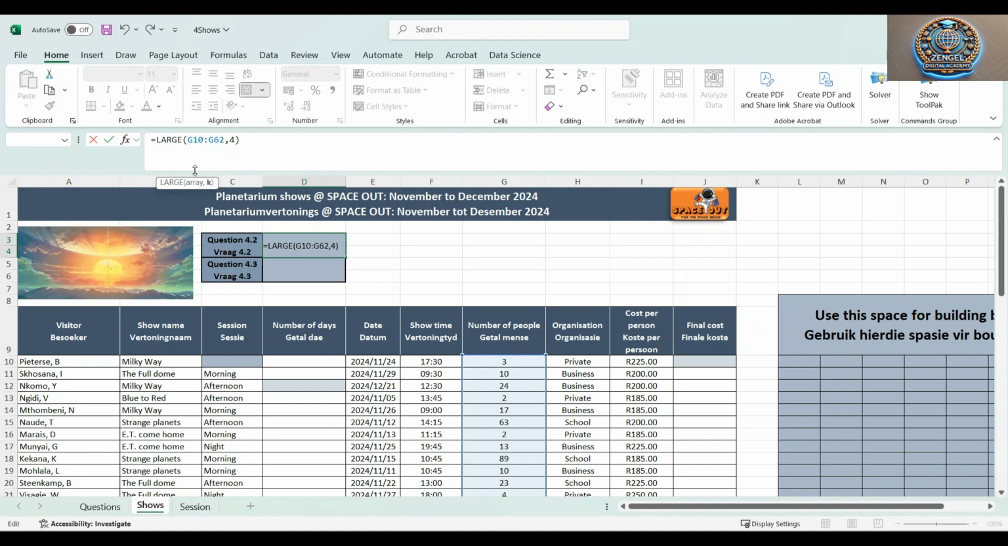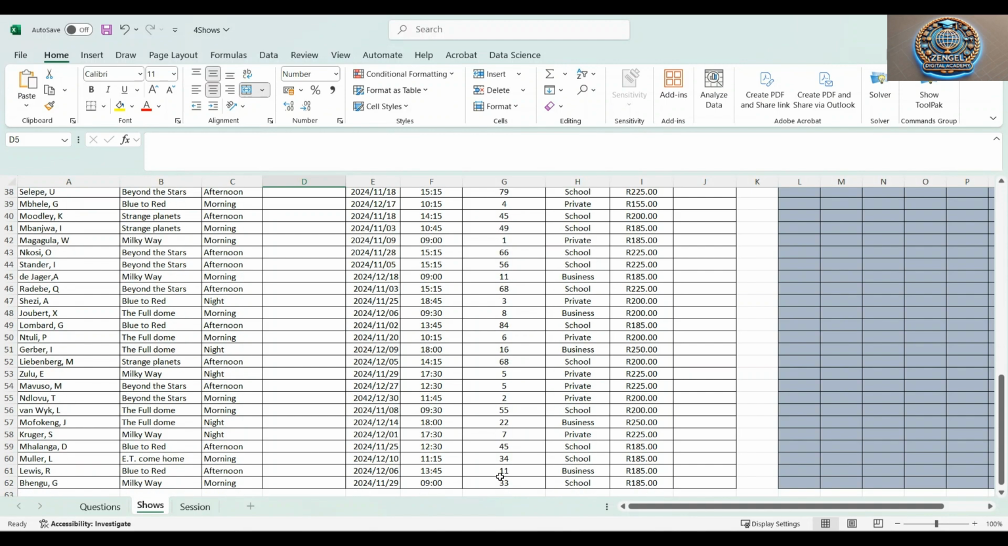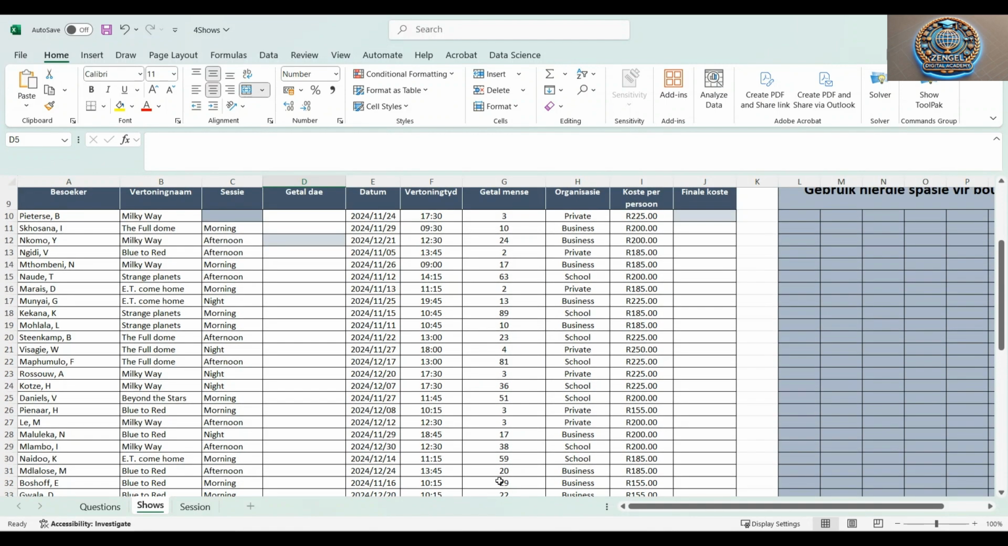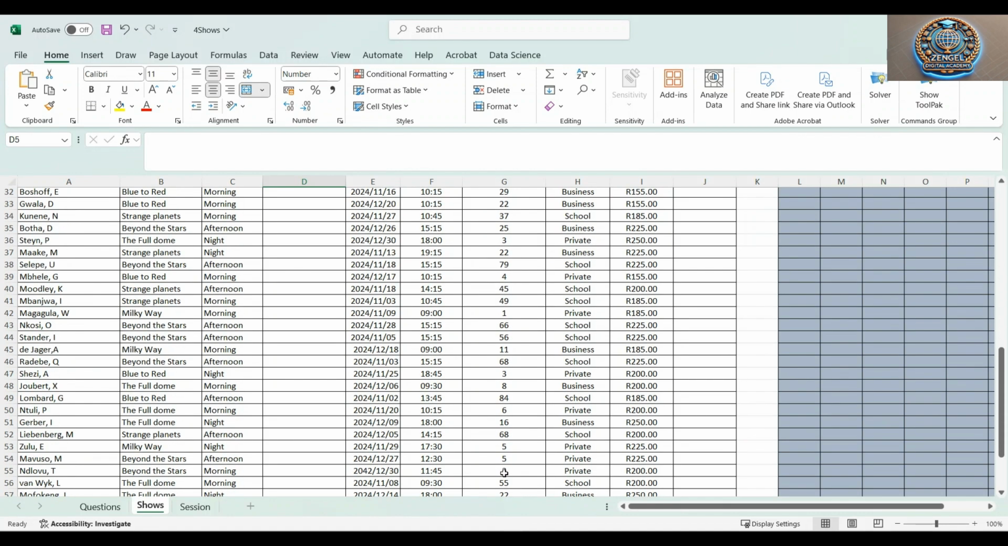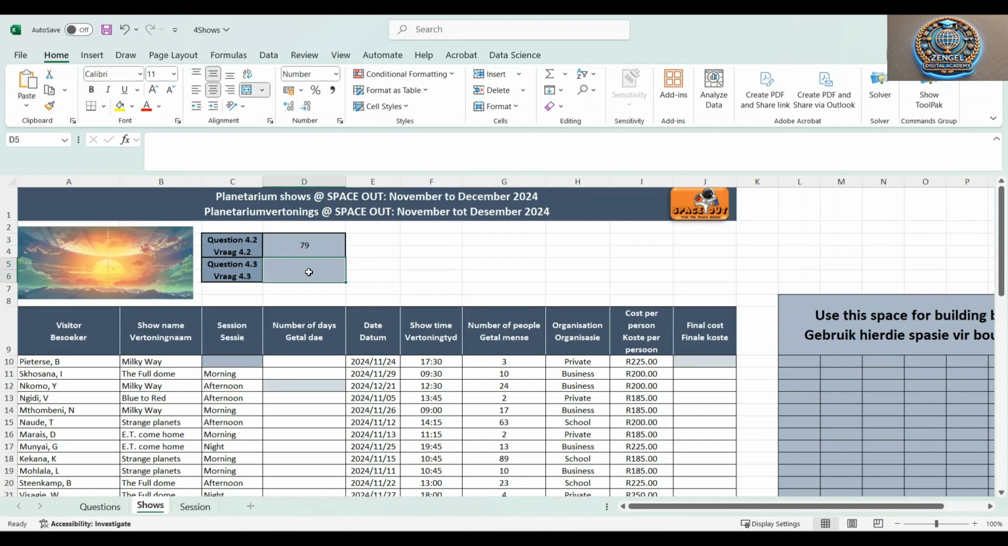So we're telling it to find the fourth highest, and it returned 79, which is the fourth highest value within these values here. If you used your naked eye, you would take quite a number of minutes to get it, but you'll actually see number 79 within this as well. So there's number 79.